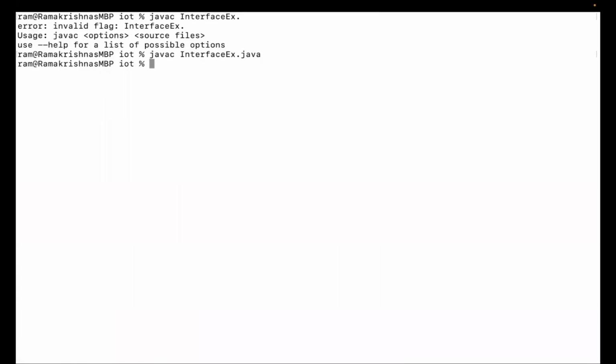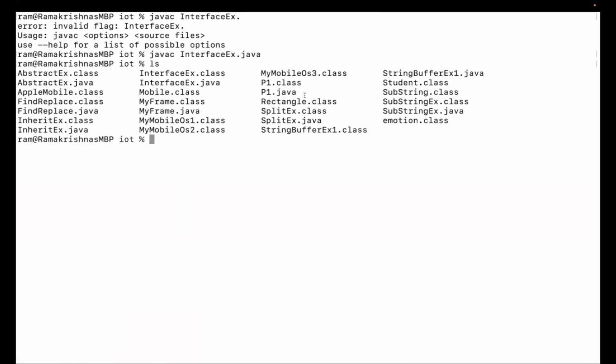Now, ls. Do you have this Emotion class? Yes, sir. Okay, so how to open that class? javap. How to check the definition of that class? javap space. The .java extension is not required, directly it is available in the same folder. Directly you can write Emotion.